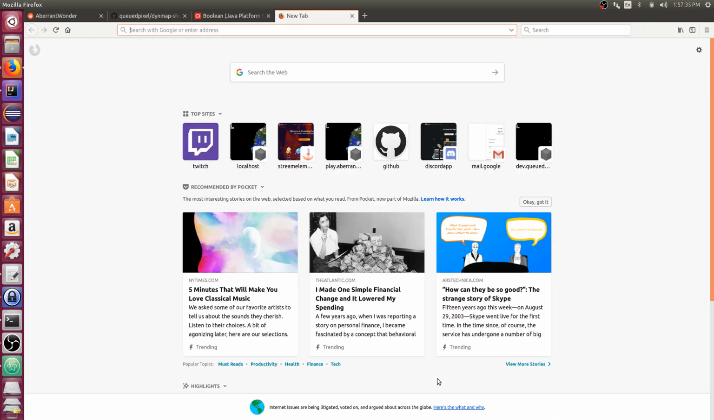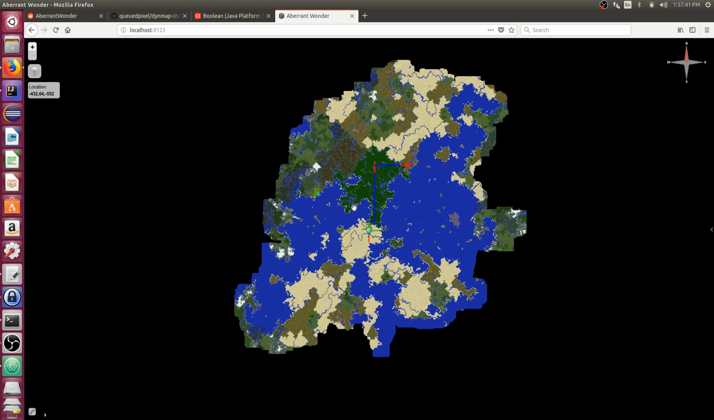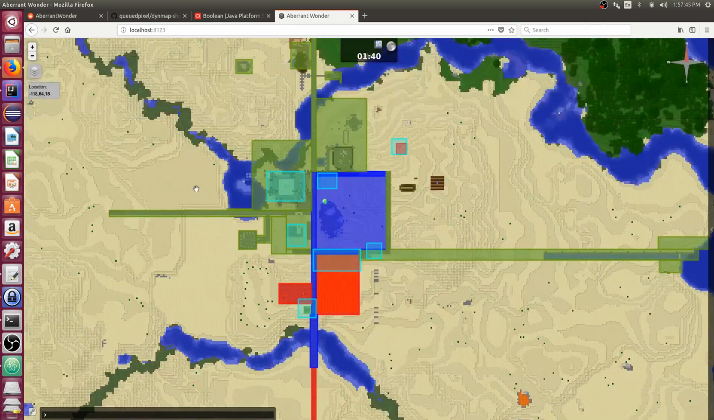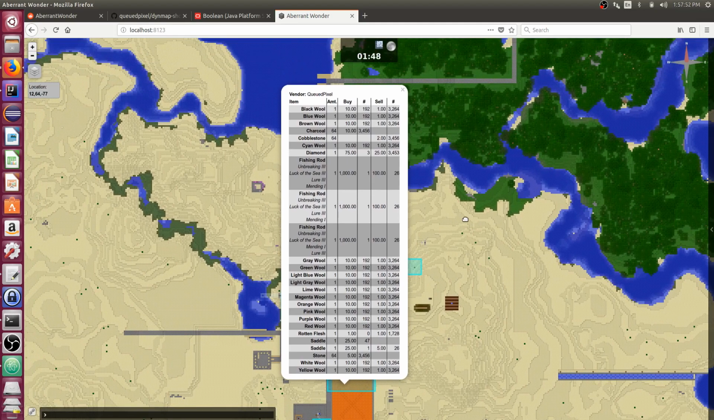Then to see the visual information, we need to go to my local server, port 8123, to bring up the map. And here are all the regions. Let's go turn off land claims and click on shops. And this is what it looks like right now. This is my shop or my region on this server.